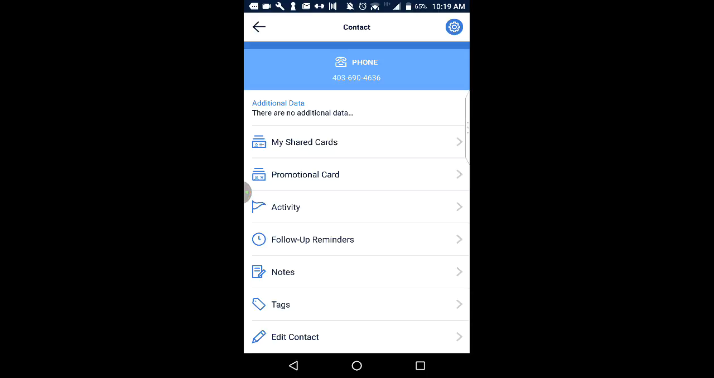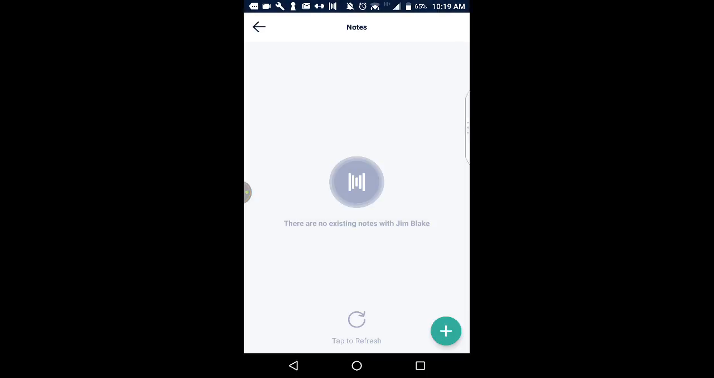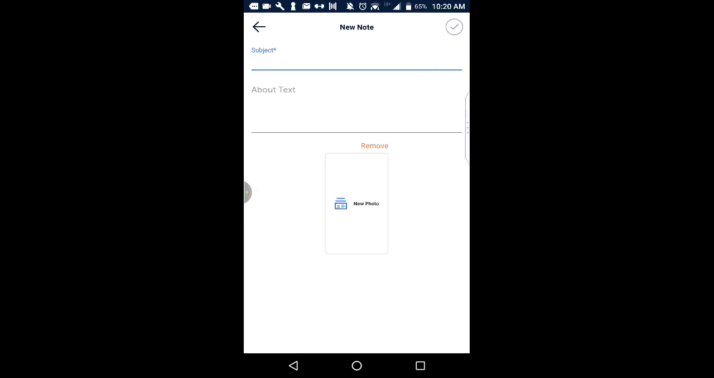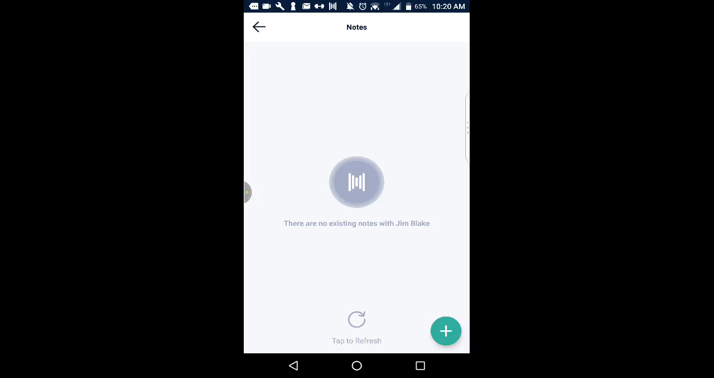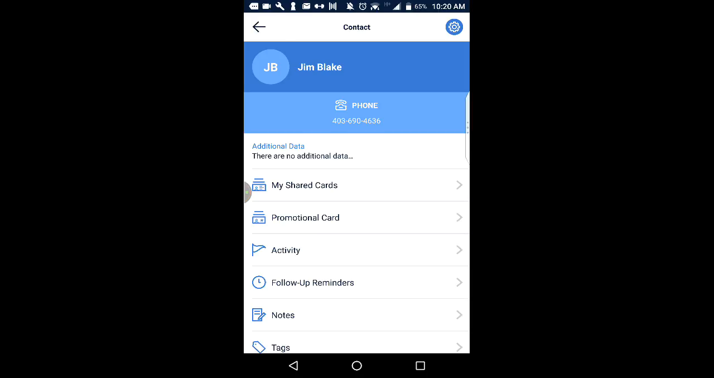So anytime you talk to a customer or a prospect, you can click on the plus sign. You can add in information, give it a subject, give it a title. You can also add a new photo that's related to that conversation. You could take a picture, select a photo from the camera roll, that kind of thing. So you can add a note, and that way you can have a history for that particular contact of phone conversations that you had with them, what was discussed, and that kind of thing, which can be very beneficial for your follow-ups.